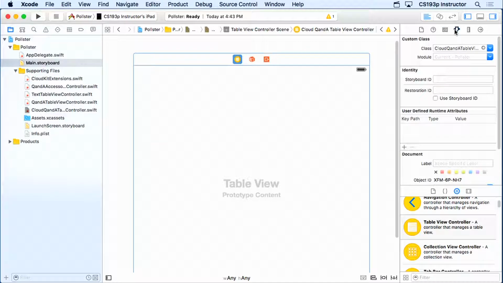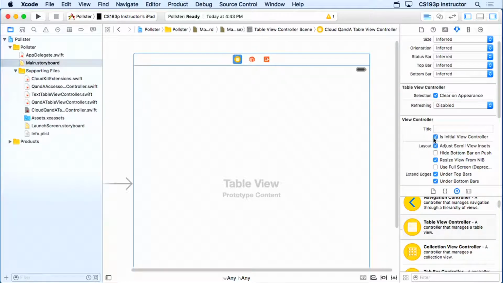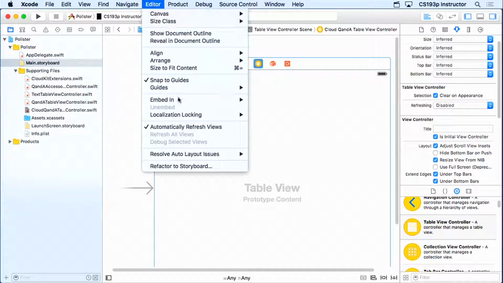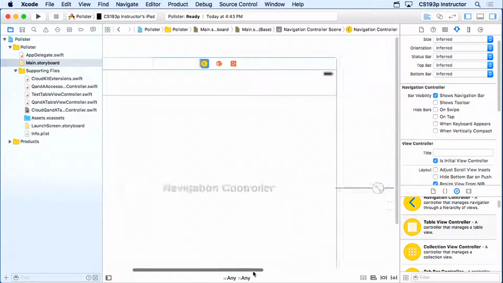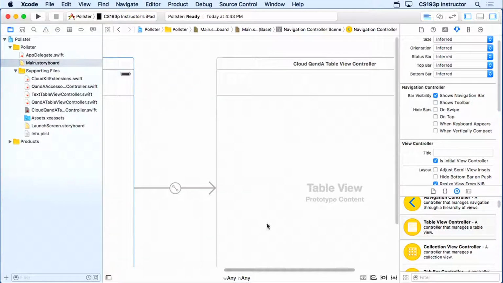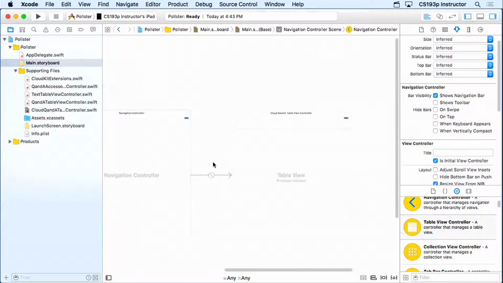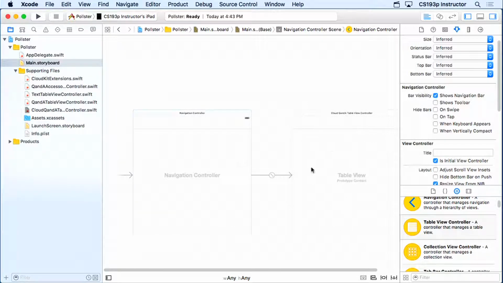All right, so we've got our thing here. Let's also make sure that it's the initial view controller right here. So we have the arrow coming in. And in fact, I'm going to put this thing into a navigation controller. Okay, that way I can have titles on things and stuff like that. Okay, so this is our UI to start. And we're going to start by just having a question appear in this cloud table view controller right here.